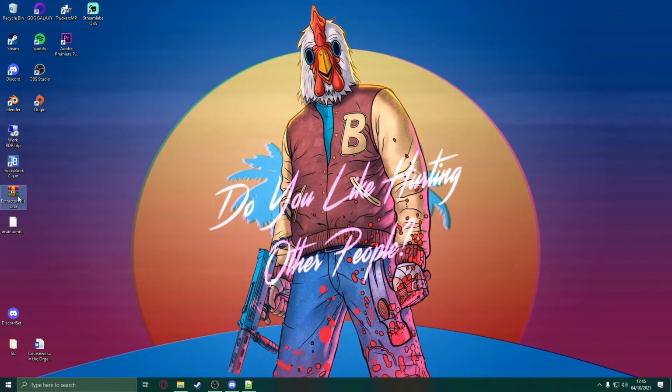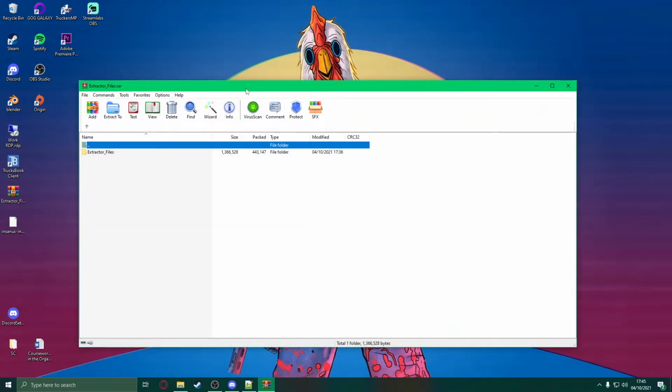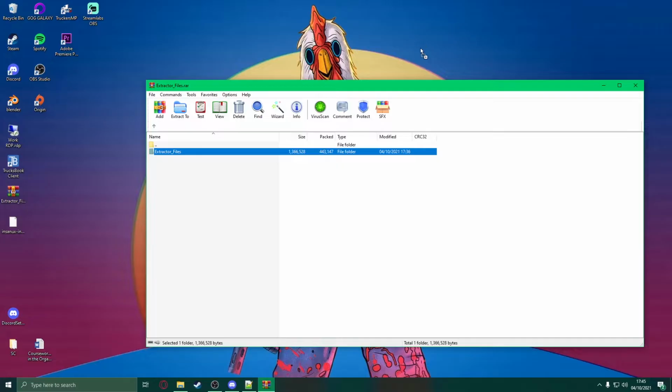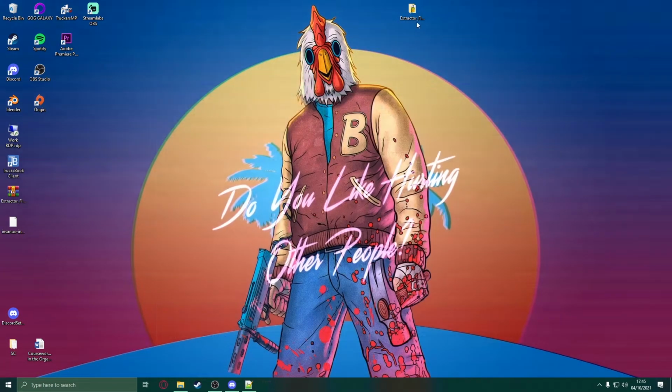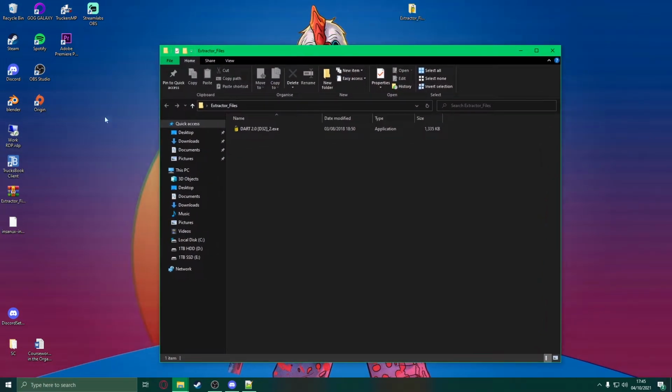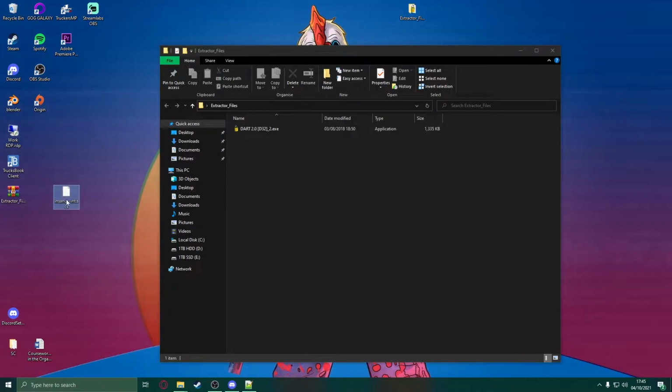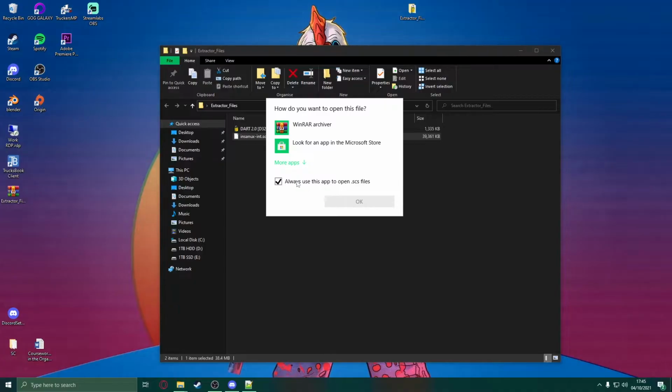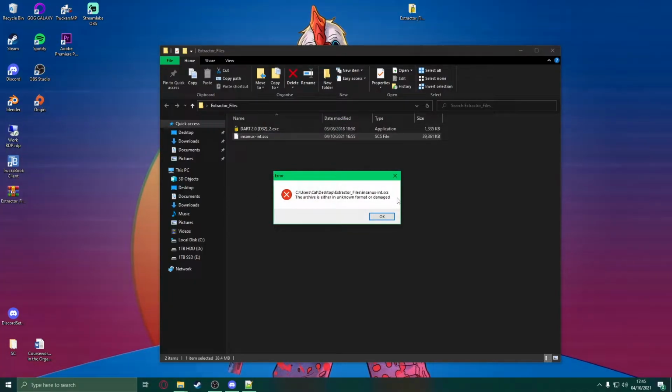So if you head into the extractor files, which you can find in the description of this video, extract them to your desktop. Open up the folder and now you want the mod you want to extract. So let us move this file over. As you can see, if I try to open this file, it will not work.